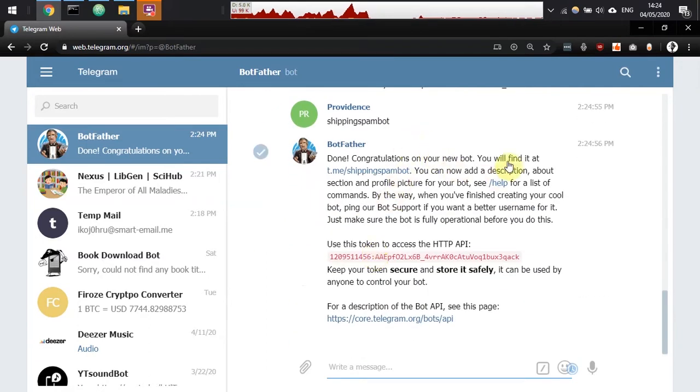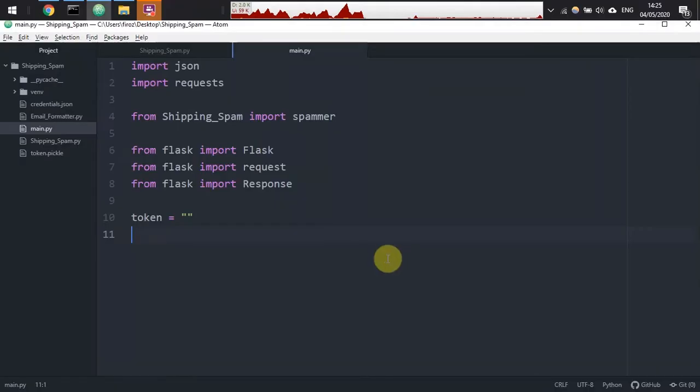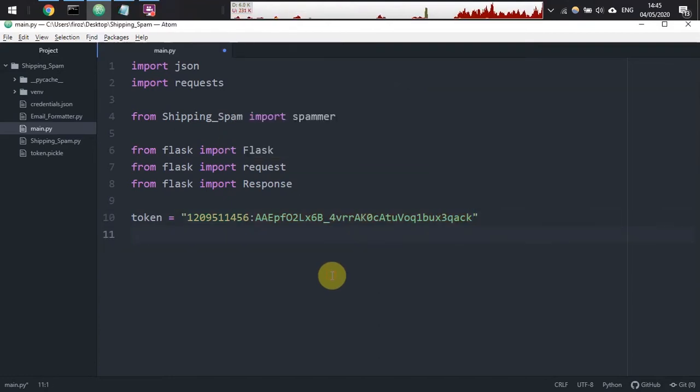Done. Congratulations on a new bot. This is the link to our bot. Use this token. So this is important. This is what we need. I'll copy this and I will paste it inside this token string object. Now let us proceed writing our code.